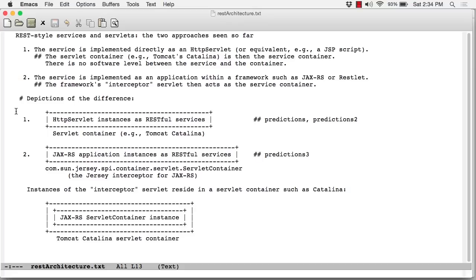In this lesson, we're going to take a step back from the code details and look at the architecture of REST-style web services. In particular, we're going to look at the two different approaches that we've taken so far in these lessons to writing such services. You're looking at one of my working files. This is called restarchitecture.txt, and at the top, I summarize in words the two different approaches that we've taken. I also have some very simple depictions of those two approaches, and the cursor is in front of the first.